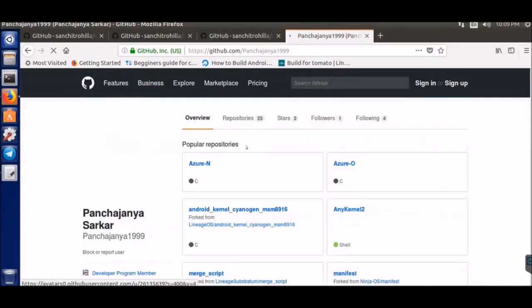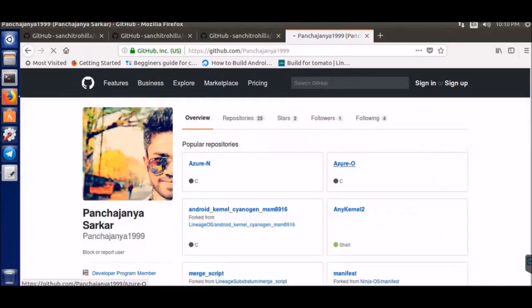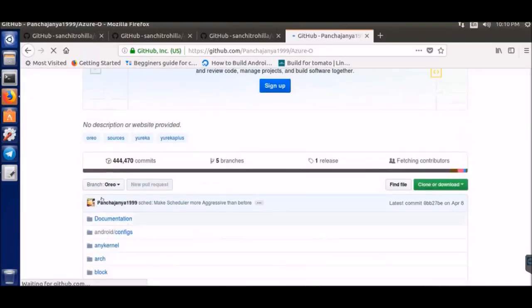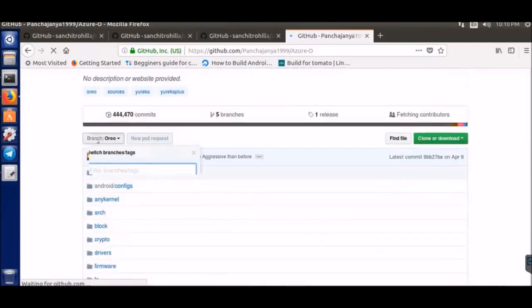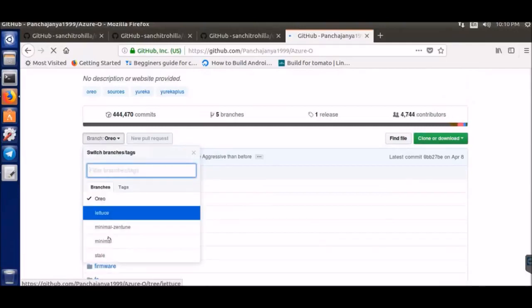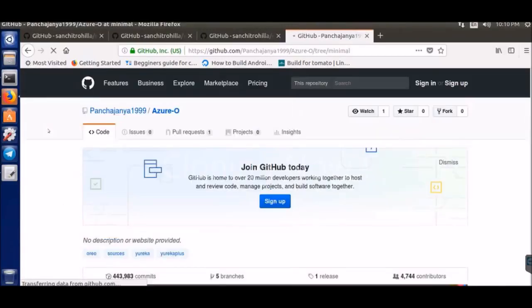So now we have got the vendor blobs, the kernel, the device tree and the common tree. Remember, we are taking Eureka as our example. You can use any other phone and it may have different things, but make sure you have the device tree, vendor and kernel. These three things must be there. Now it's time to clone these things.